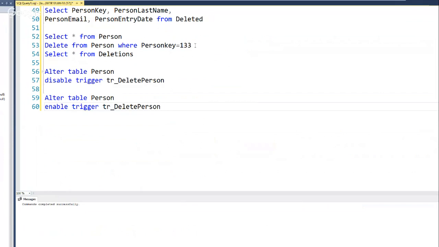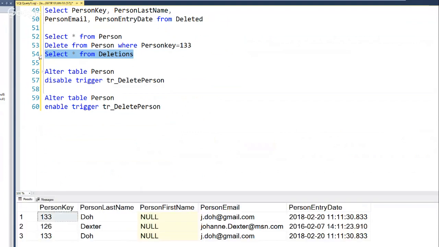And so if I were to run this again, it does the 2 rows affected. And then if I select from deletions, I didn't put any. So somebody really wants to get rid of John Doe.